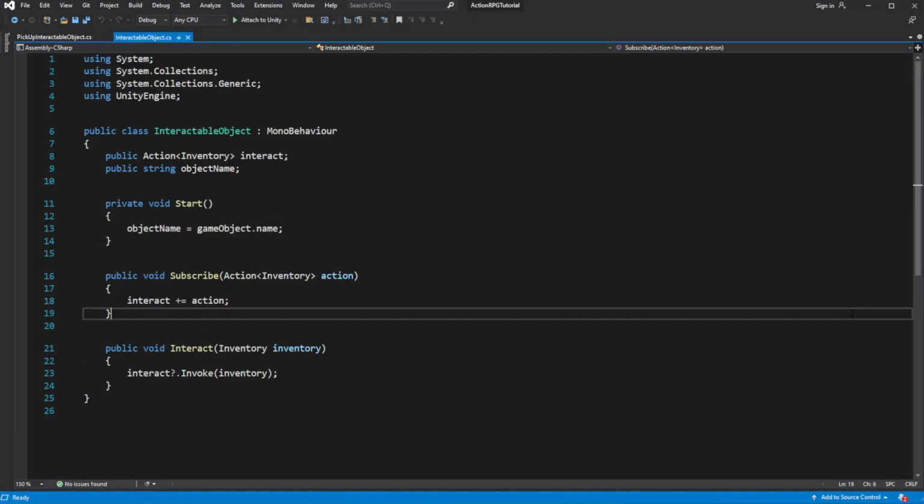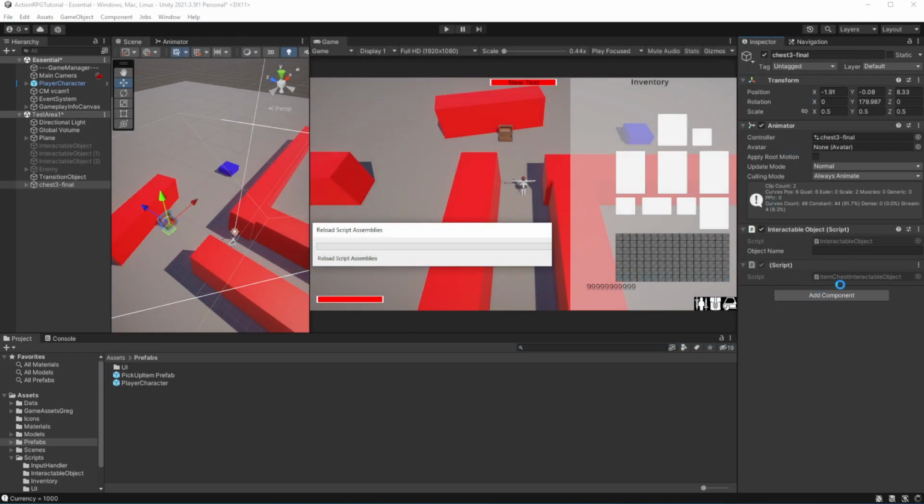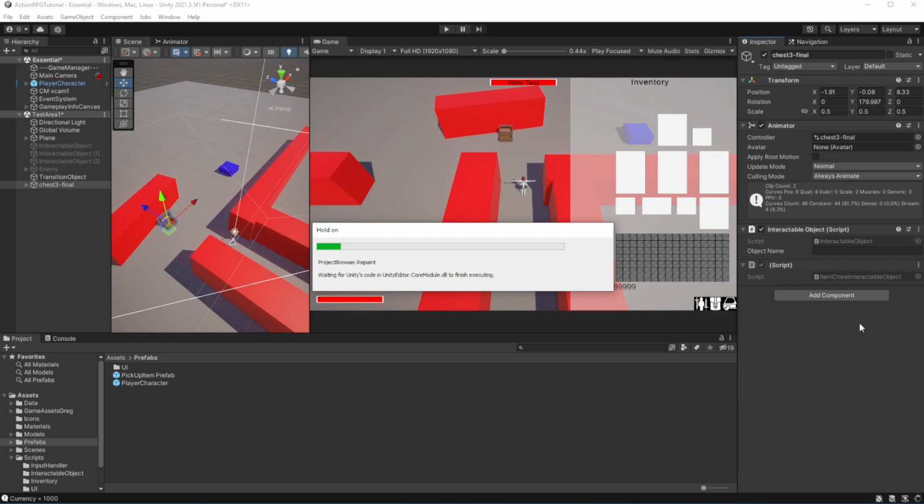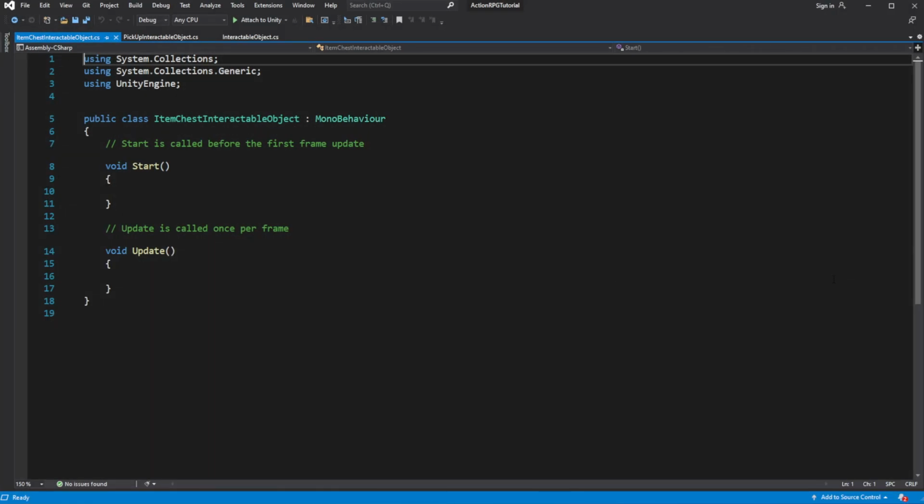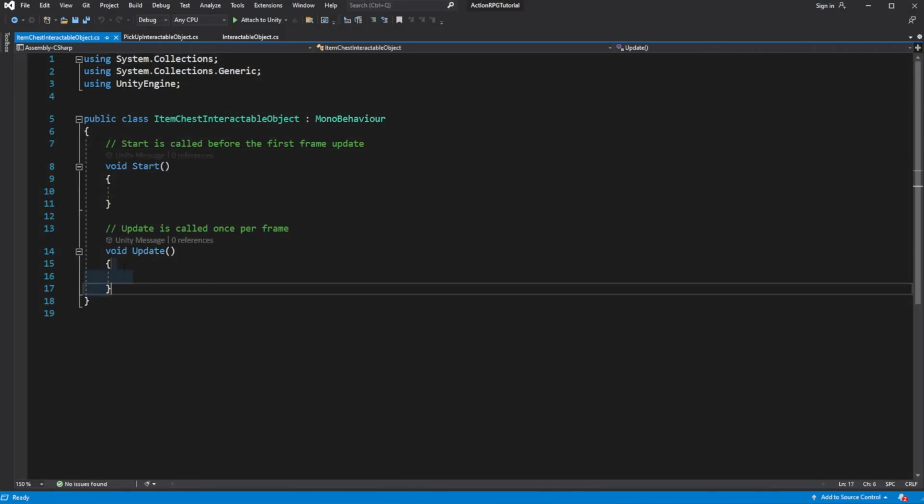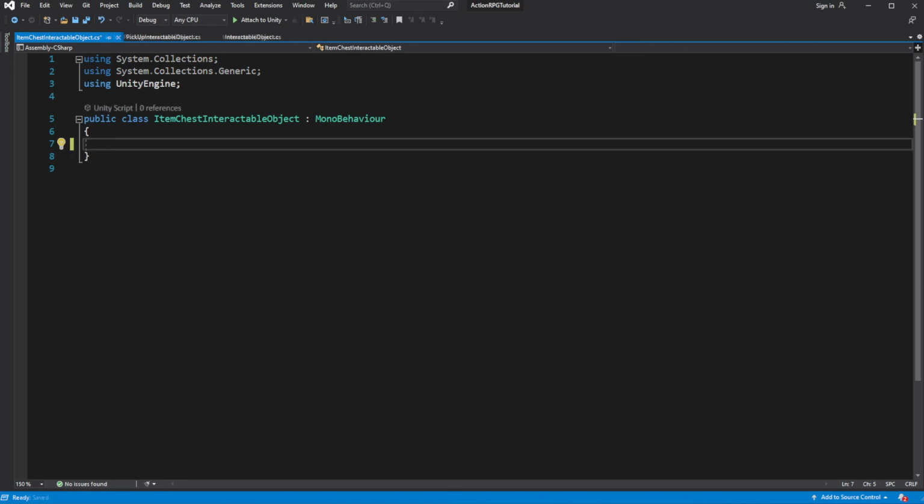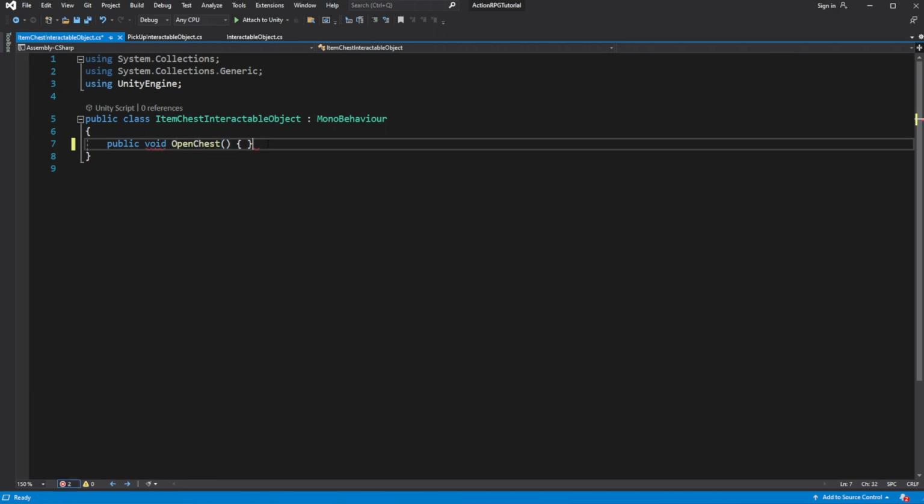Now when we click on the chest, we want to open it. No problem. Select the chest and create an add item chest interactable object component. Inside, create a new method called openChest. Pass the inventory as a parameter.